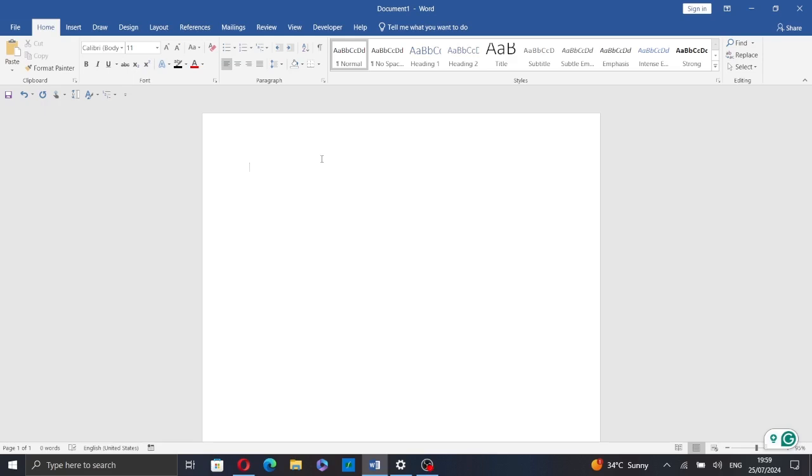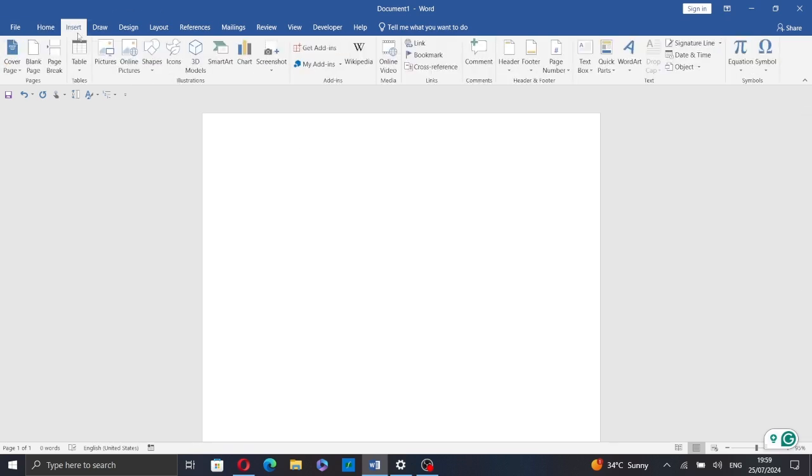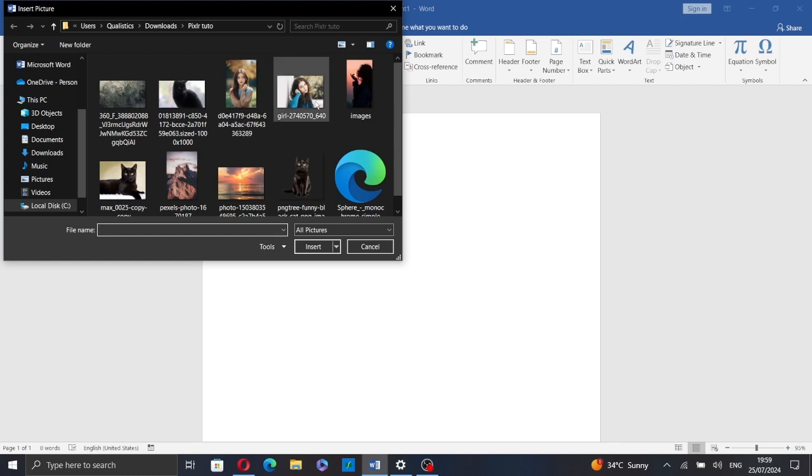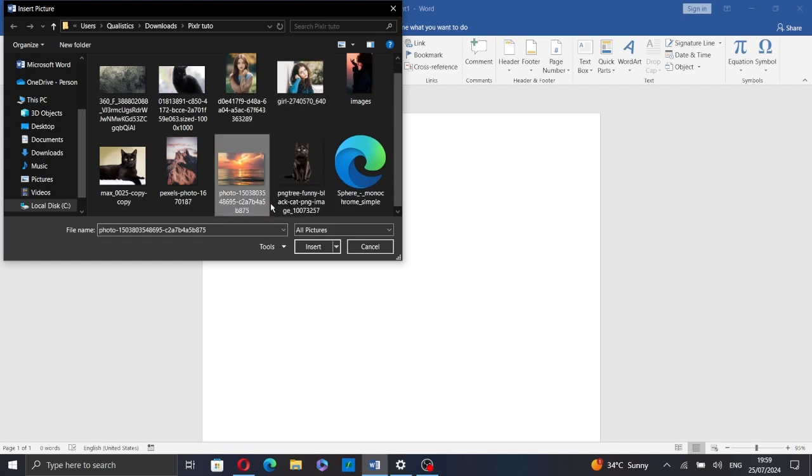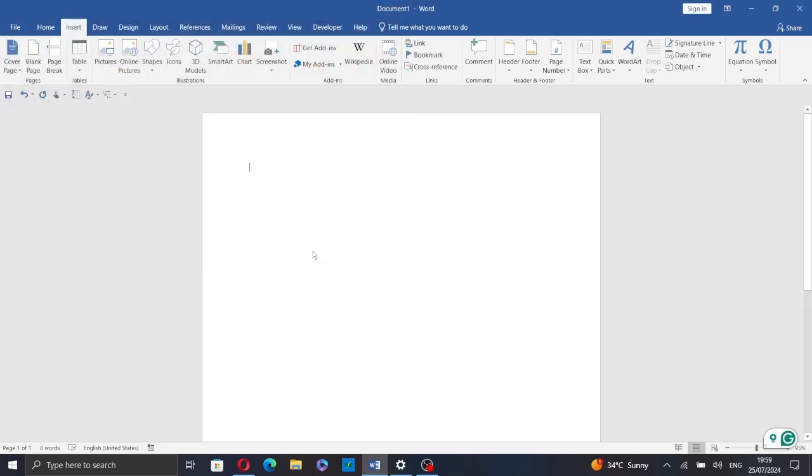In today's video, I will show you guys how to edit picture size in Microsoft Word. So first open your Word document, then go to the Insert tab, and here click on Pictures to insert a picture from your computer, or click on Online Pictures to insert an online picture. I will insert a picture from my computer. Just click on Pictures and select the picture you want to add and click on Insert.